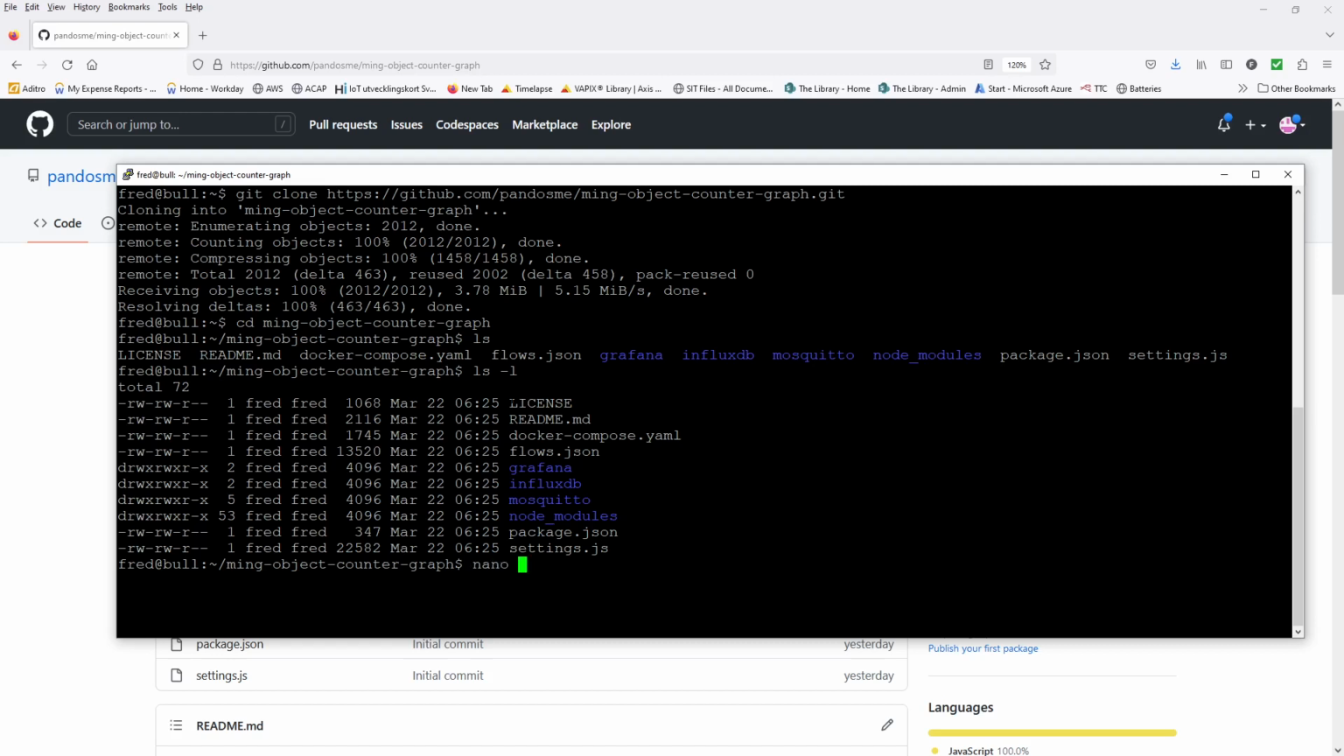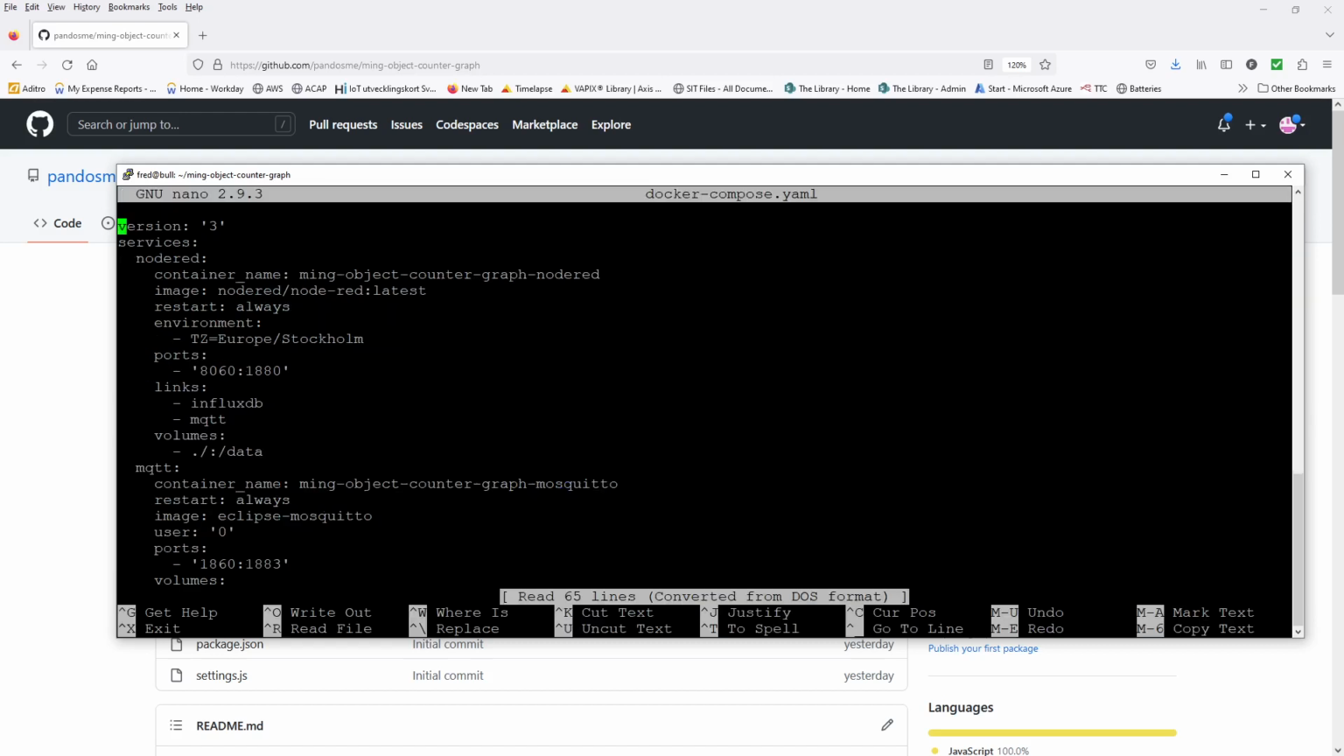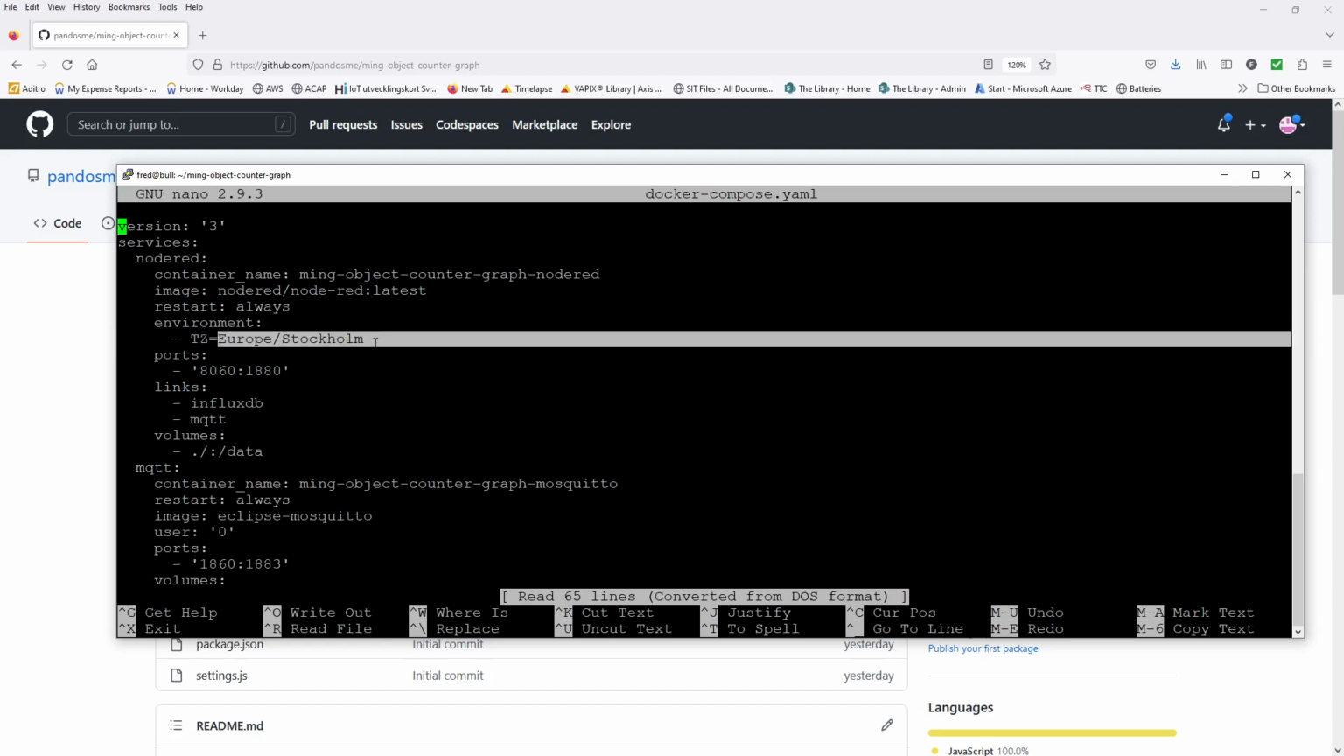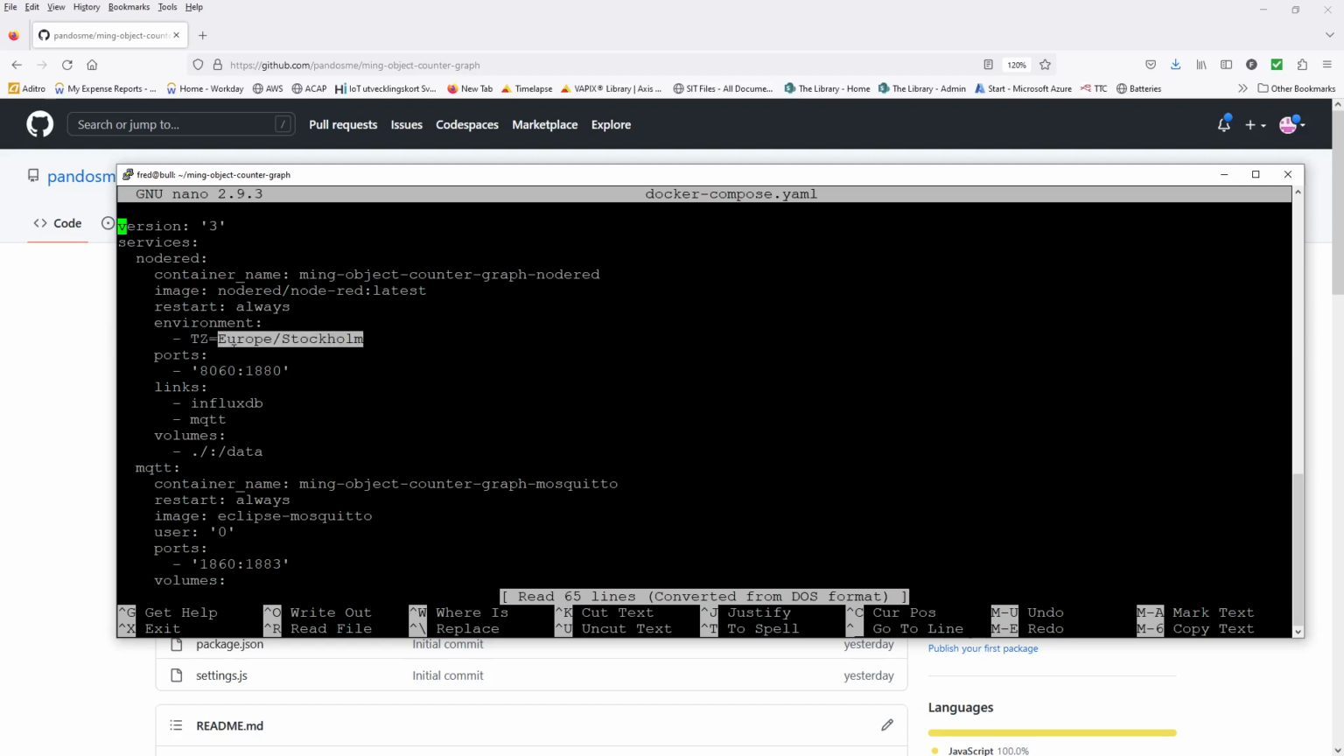So we do nano docker-compose.yml. Docker Compose tells Docker which containers should be downloaded and running. Here you have one, the NodeRED, and I've set a unique name so it doesn't collide with other container names. It gets the latest image, and then environment. This is the time zone. If you're in a different time zone, you should go in here and type a different one. You can just Google for time zone names if you want to know the name for your time zone.